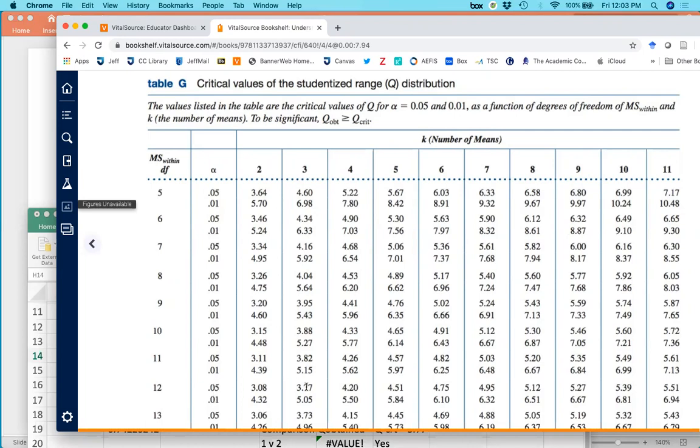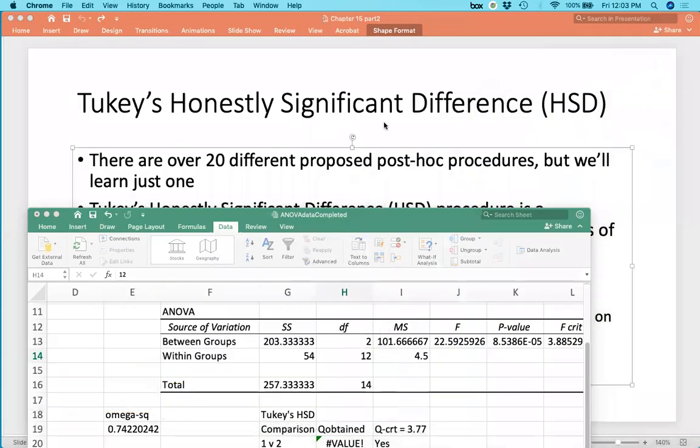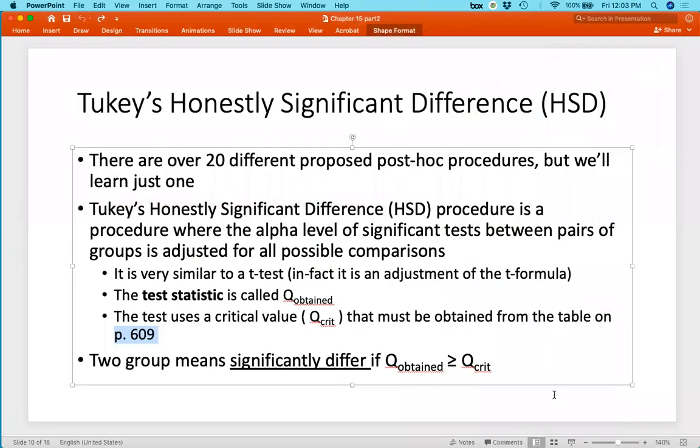This is basically saying that if you would like to use a test in which, across all the tests you do, you're keeping alpha at 0.05, you would use 3.77 as your critical value. If instead you'd like 0.01, you can use 5.05. So that means we're going to use 3.77 as our critical value. Okay. So what does that mean?